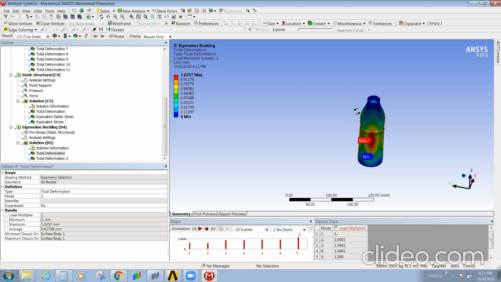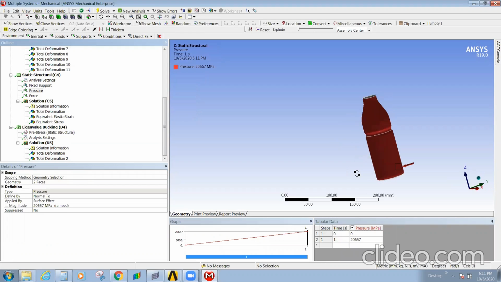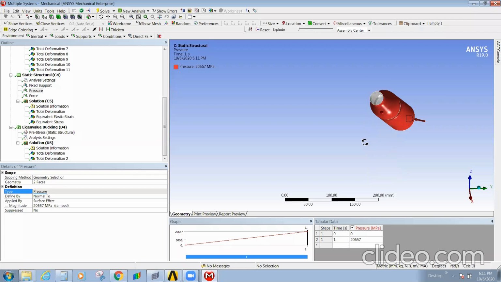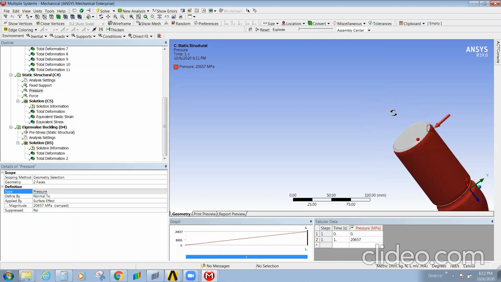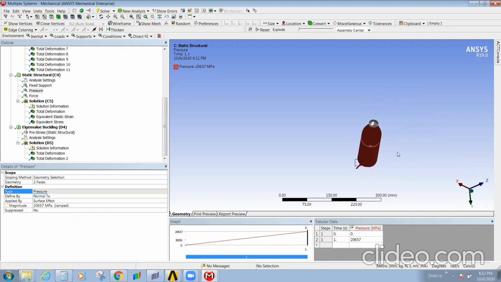So for the positive pressure, does it mean the pressure exerted from the inside? No, from the outside. For this pressure, as you are seeing here, the direction is from outside. So negative means the surface normal. When you create your surface, or it is generated by Ansys, it takes the outer side as the normal to the surface.